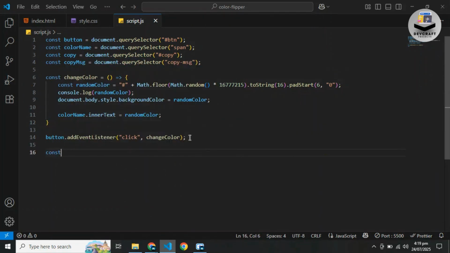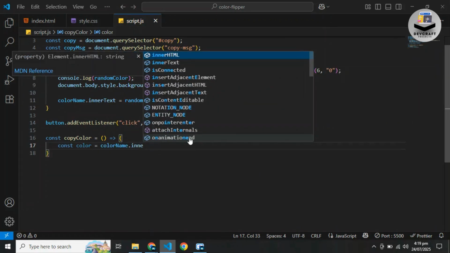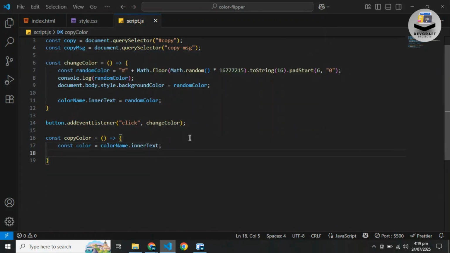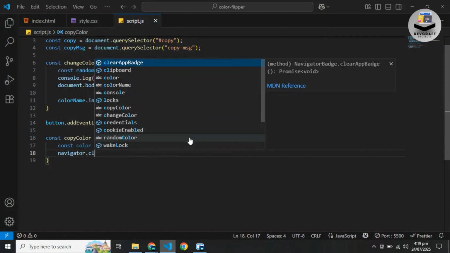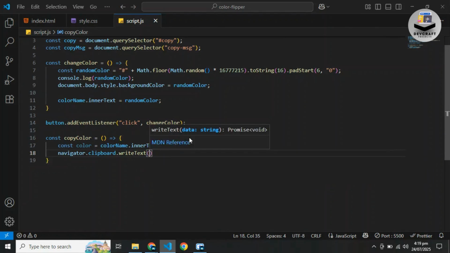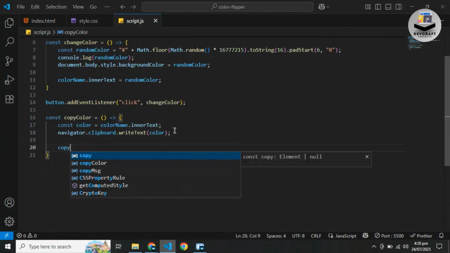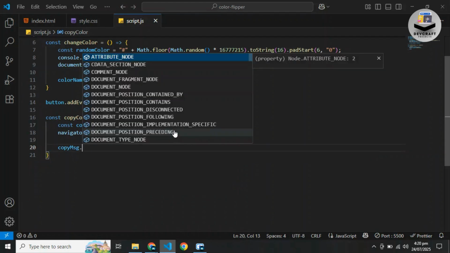Now let's add the feature that allows users to copy the color code with a single click. So we've created an arrow function called copyColor. First, we store the current color code, which is shown inside the span, in a variable called color. Then, we copy that color code to the clipboard using navigator.clipboard.writeText. This line uses the Clipboard API and instantly copies the text so the user can paste it anywhere.